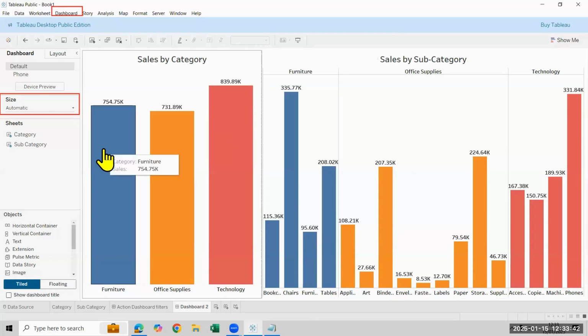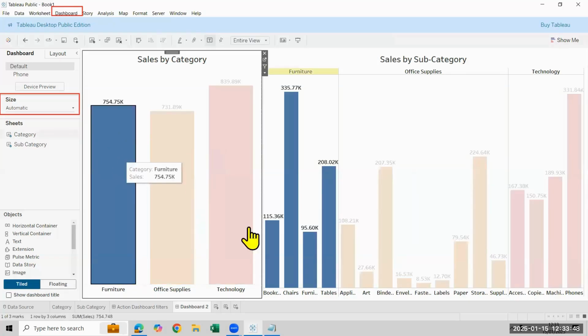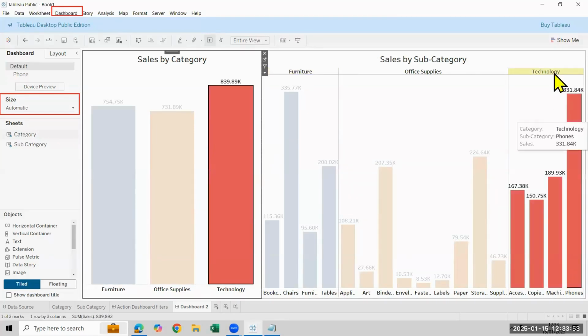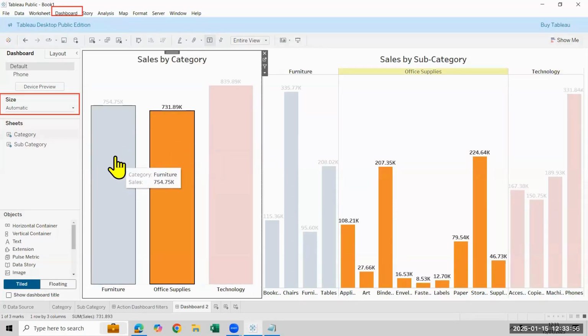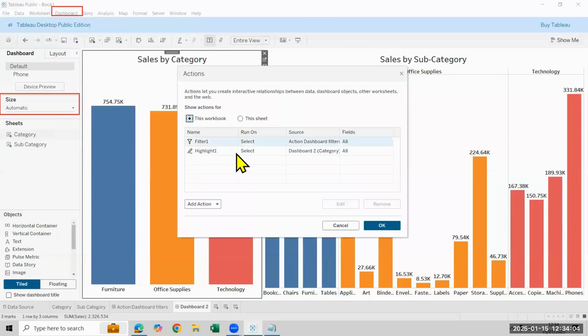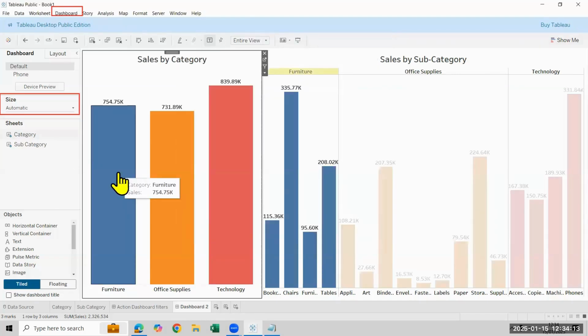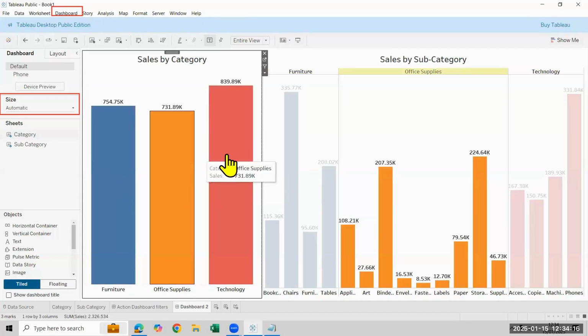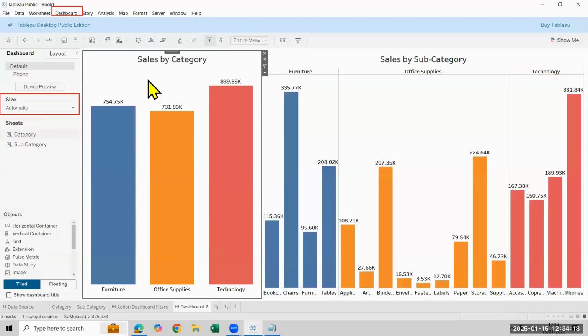Now when I keep my cursor here, is it applying? But when I'm selecting, what's happening? It is getting highlighted when I click on this. But when I keep my cursor, it should get highlighted, right? So what do I have to do? I have to go to Dashboard, Actions, Highlight, Edit, choose Hover, and click OK. Now see, is it getting highlighted? You can see, if I don't keep any cursor, it will show me all. Got it? Like this, I need it.